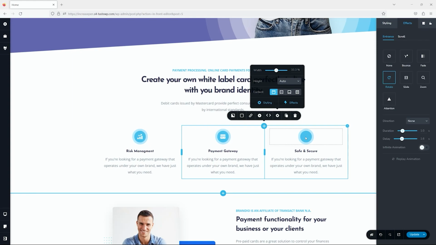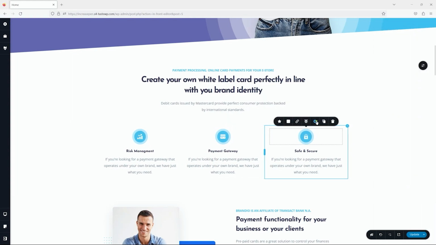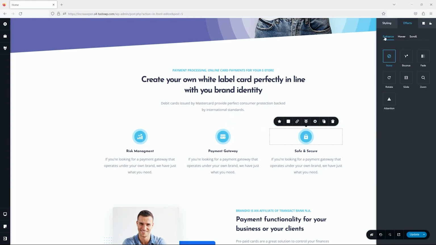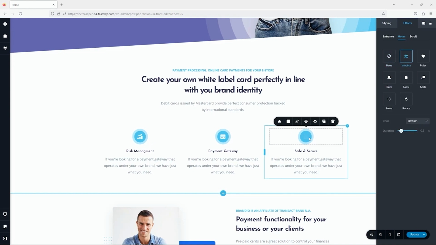Once you jump down to element level, I'll select this logo. We go to the settings. You will see that we have entrance, hover, and scroll. Now we know what entrance animation is. Hover is when somebody takes the cursor and hovers over it. Then you have animations that will happen. You have wobble. See how it wobbles. Pulse.